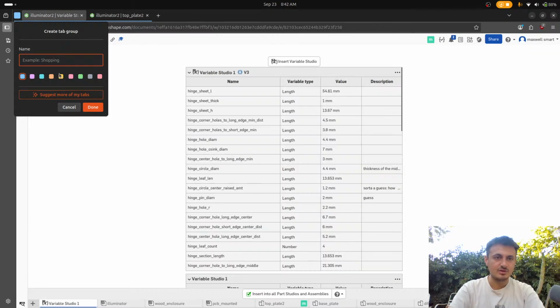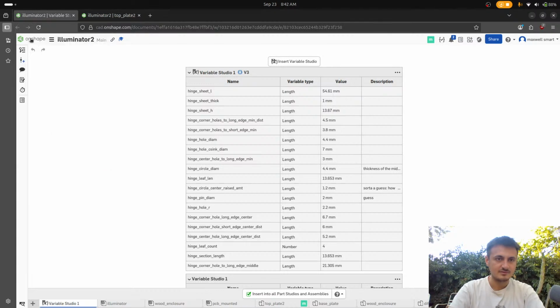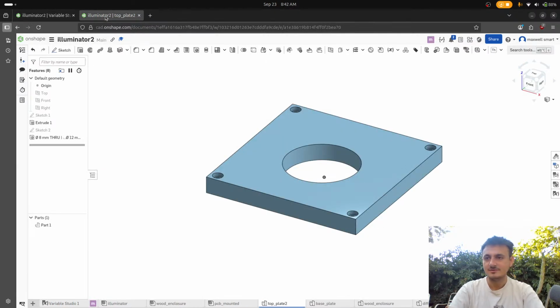So bro, how do I just turn off tab groups ever? Like, tab groups are so stupid.